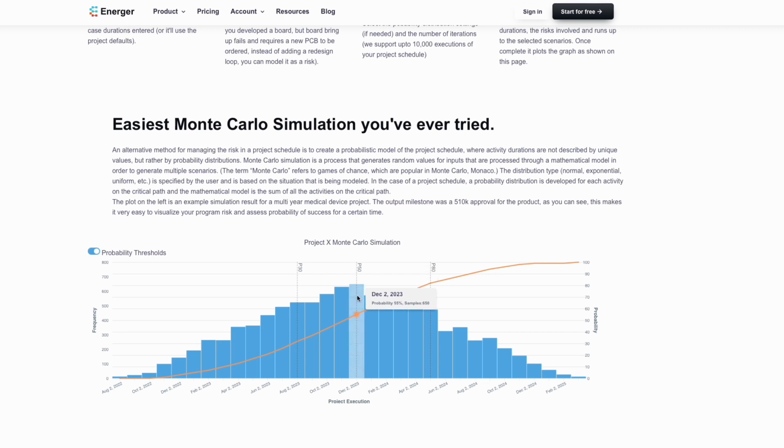Hovering over any column shows the data for that specific column. Here, for this project, the simulation showed that for August 2023, around 500 samples out of 10,000 were showing that the project ends then. If you follow the orange cumulative probability curve towards the right, you can see that it shows 30%, which basically means that 30% of the 10,000 simulations showed that project will likely be completed by August.